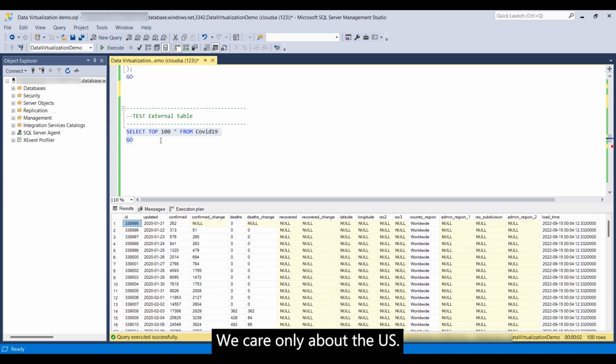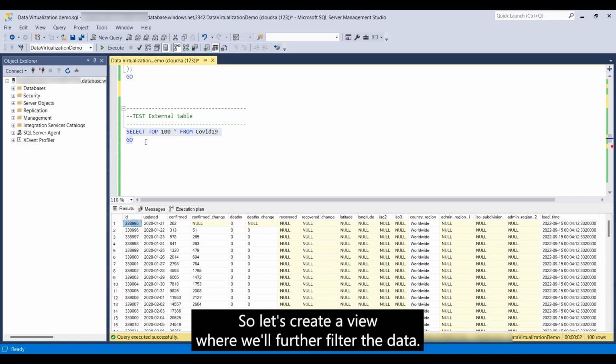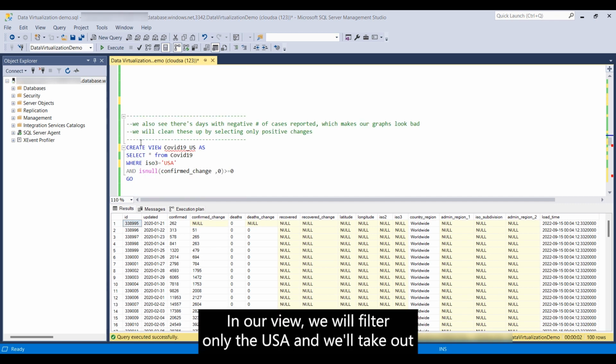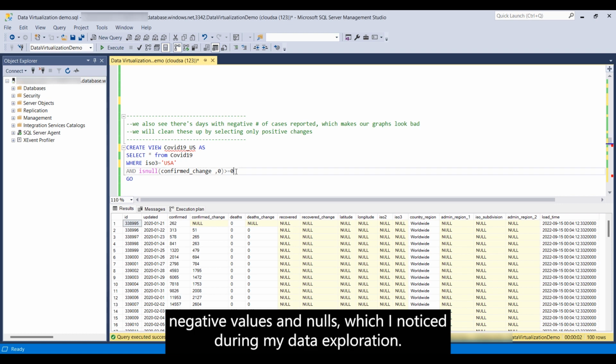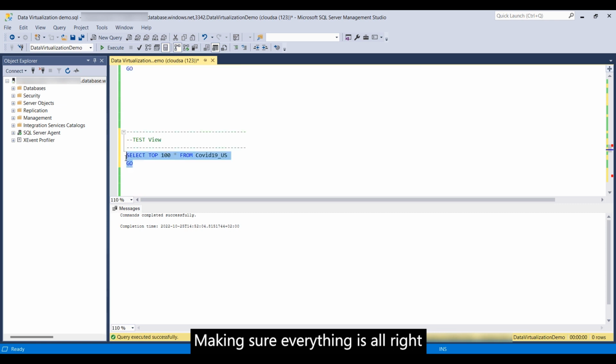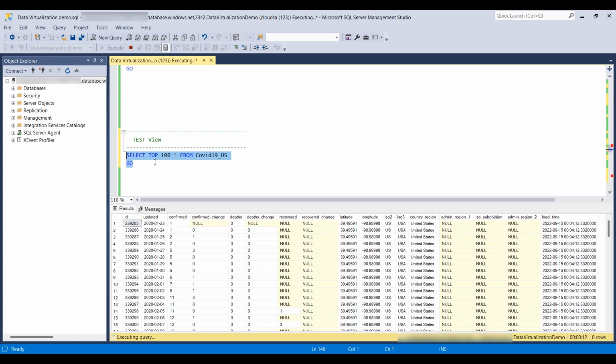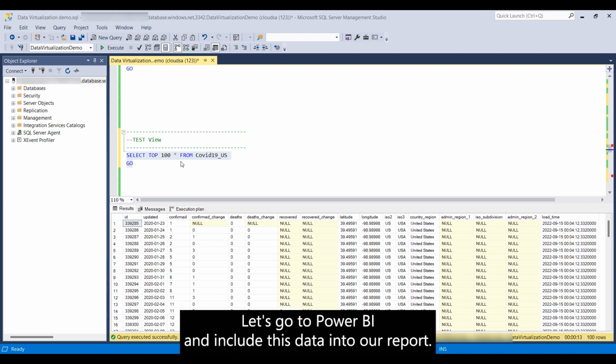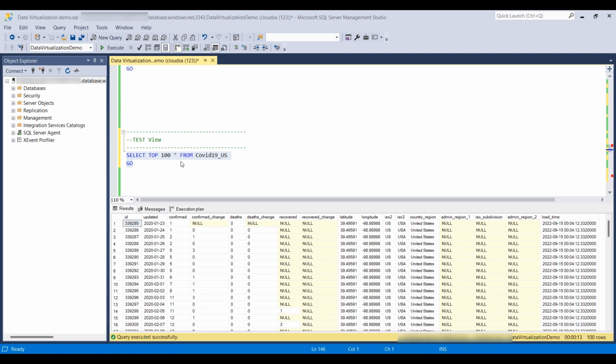We care only about the US, so let's create a view where we'll further filter the data. In our view, we will filter only the USA, and we'll take out negative values and nulls, which I noticed during my data exploration. Making sure everything is all right. And yes, it is. Let's go to Power BI and include this data into our report.